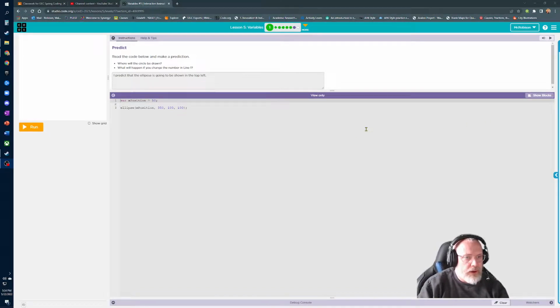This is where you learn about something that you already understand, which is variables in math. But then what we're going to do is learn how you can apply that knowledge to coding. Okay, so this says read the code below and then make a prediction. Where will the circle be drawn, and what will happen if you change the numbers in line 1?